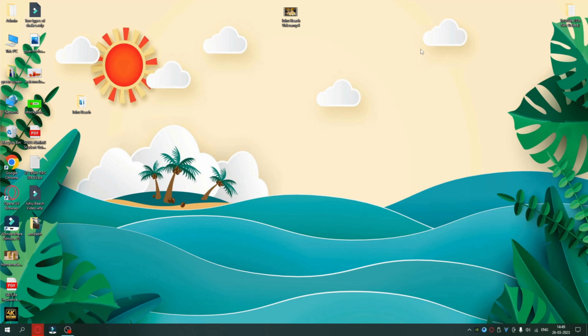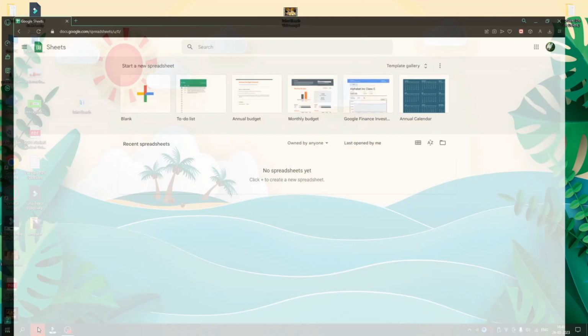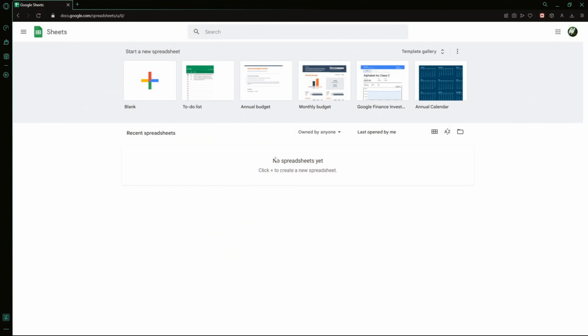So first of all, open up any browser, it doesn't matter which one it is, then head over to the link in the description below. Once you're there, you will have to sign in with Google account, and then you will be on this page. So here, as you can see, there are a lot of things. So first of all, let's start with basics.